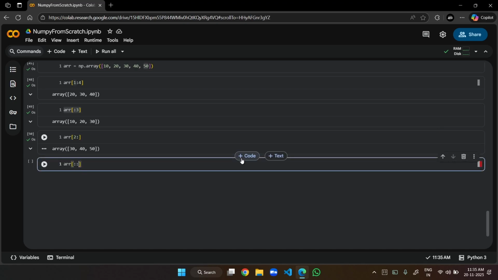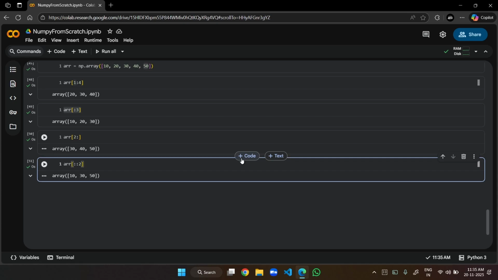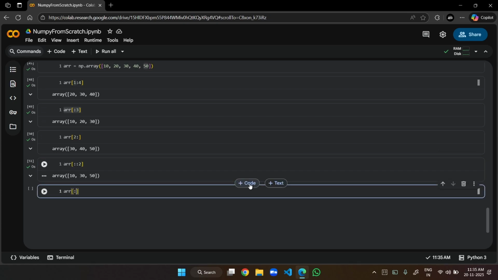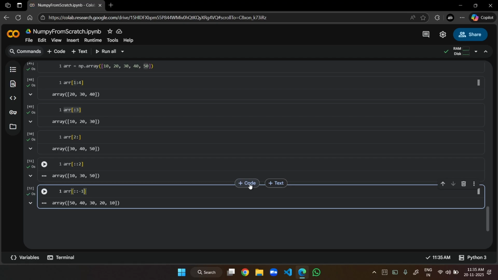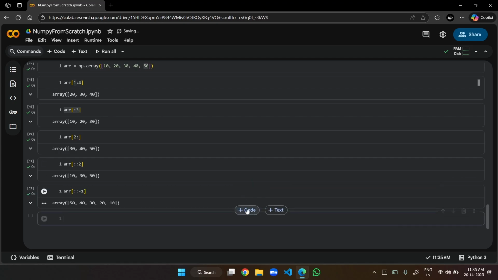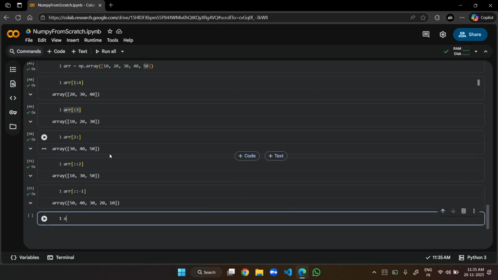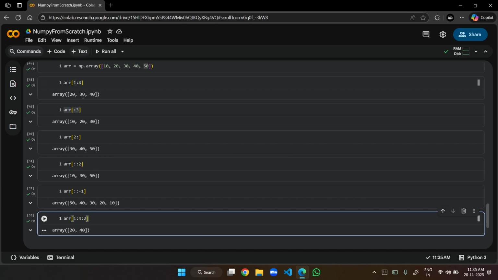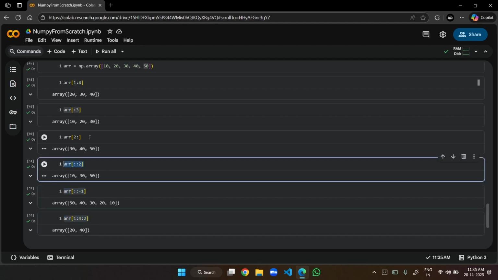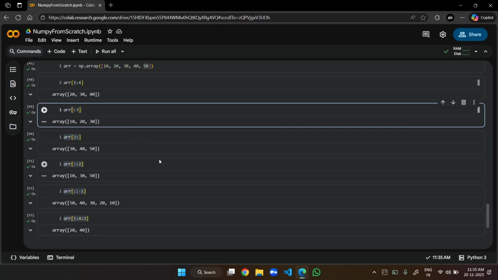By just doing 2 colons and then 2, it will give you every second element. And you can do the reverse thing as well. If you have -1 in here, it will reverse the whole NumPy array. If you do, let's say 1 to 4, with step 2, it'll give you each other value from these 1 to 4. So all of these are classic tricks which work in Python as well, and these happen to have the same usage in NumPy as well.